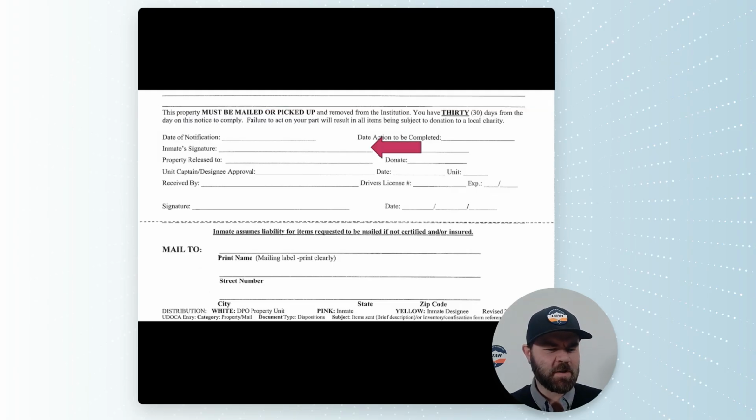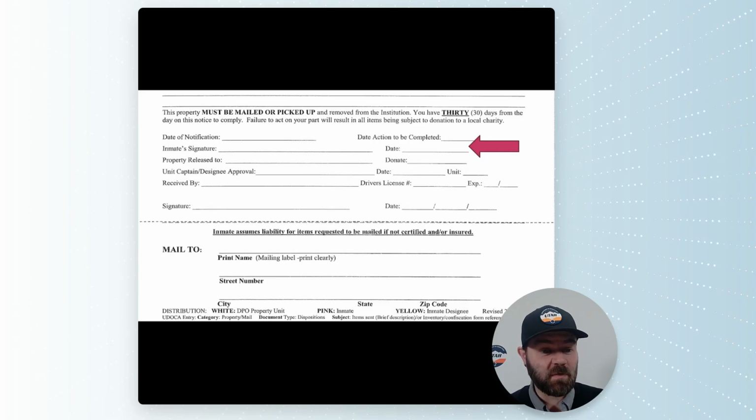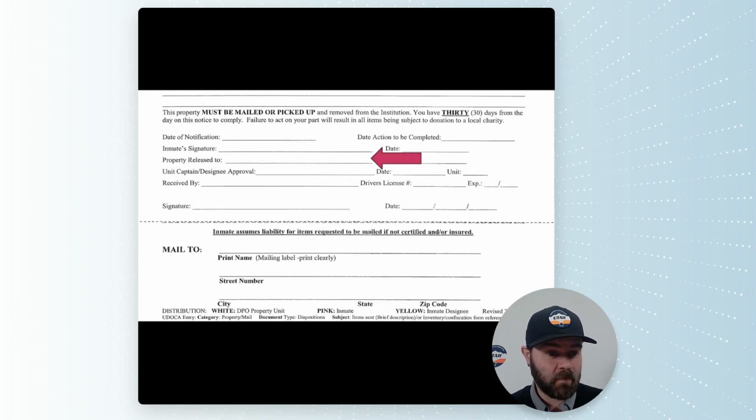Here's the inmate signature field. The inmate will need to sign this for this to be a valid document. If the inmate is not available to sign, you will send this form to property and we will find where they're currently at and give them the opportunity to sign this document. The date for the inmate's signature is to be placed right here.